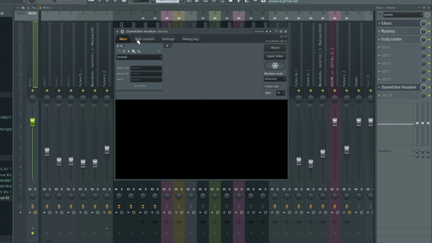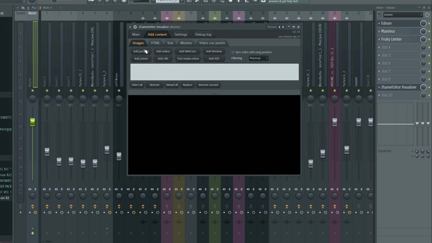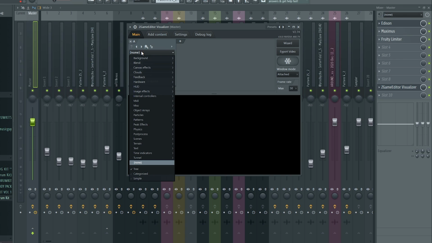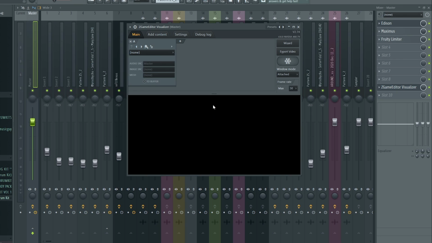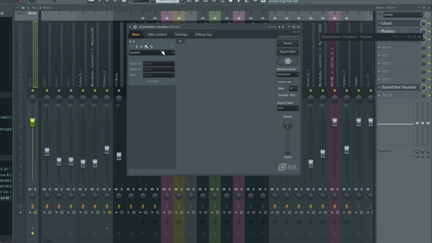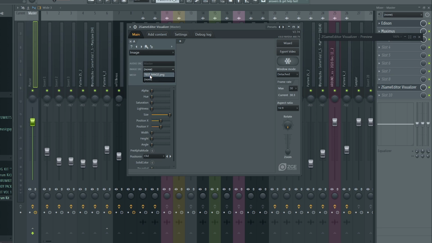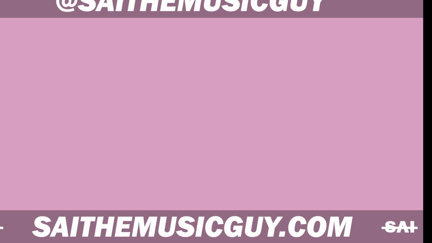So I'm gonna open ZGame Editor Visualizer now, and I'll go to add content and then add pictures, and I'll select my visual that I want to use. So once I've got that loaded in here, I'm gonna come to the first A here. Actually, I'm gonna detach the window. That's a bit annoying. Just get rid of that for now. So I'll come here, I'll go to image effects, image source, and then the image I loaded. So you'll see now, it should pop up.